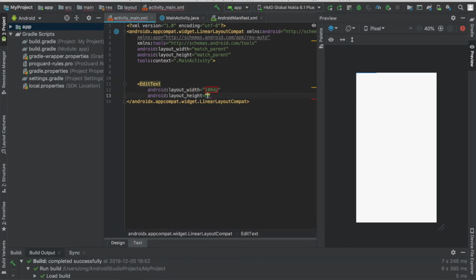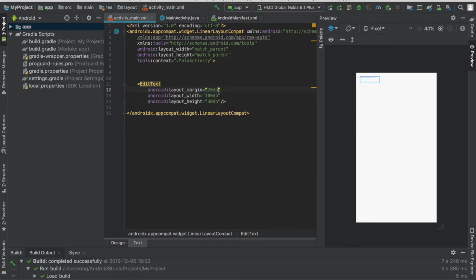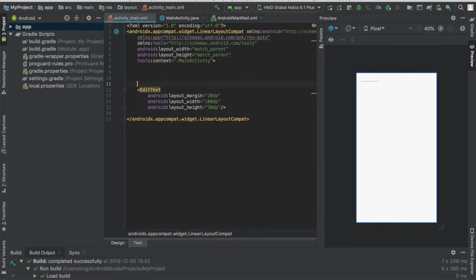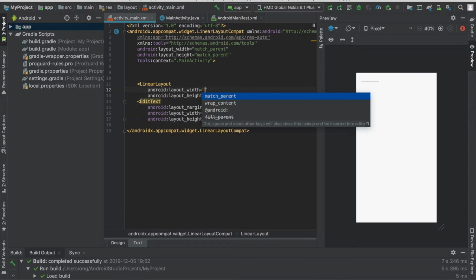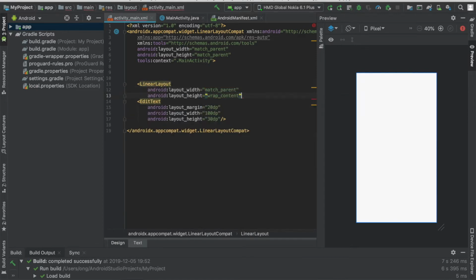100 dp, 30 dp. Put some margin. Okay, this is the input. Create a linear layout. Match parent and wrap.